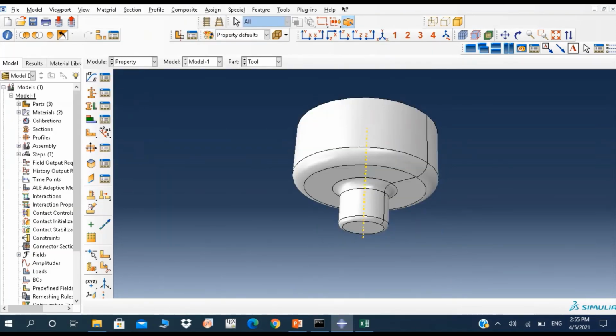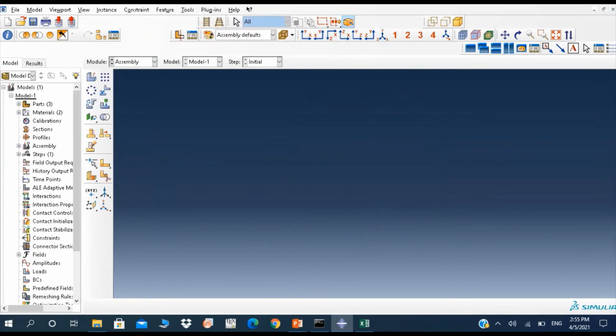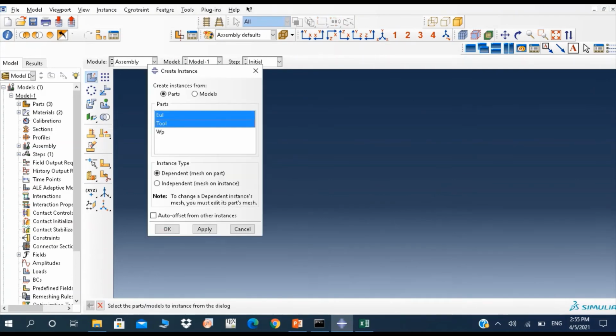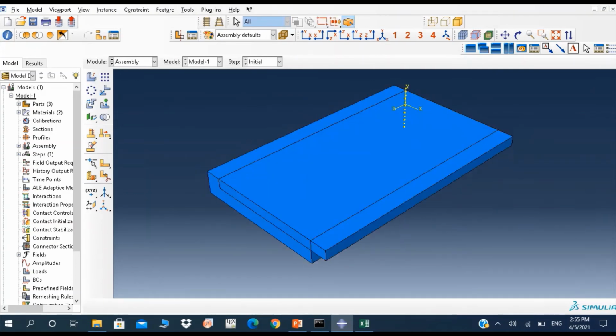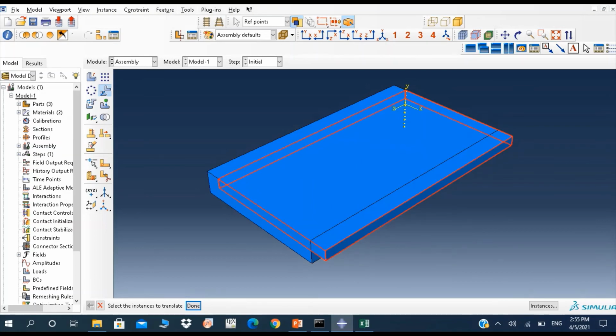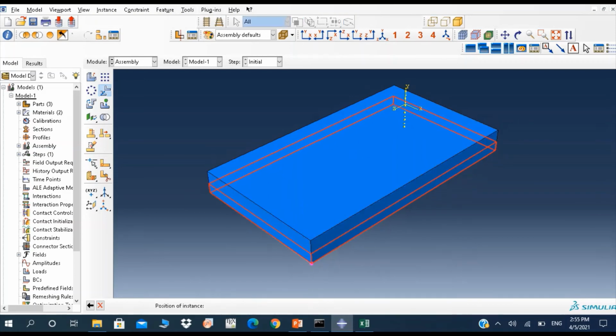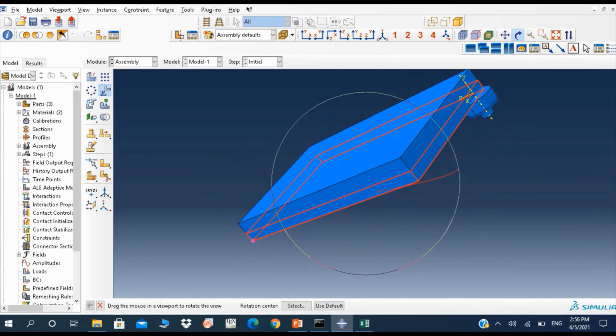Okay, then go to assemble, create an instance and assemble properly all 3 parts. Translate one part, select the part. Then select a point, which point moves to the other destination, so select this point and select the next point, so these 2 points will coincide together. So assemble like this.